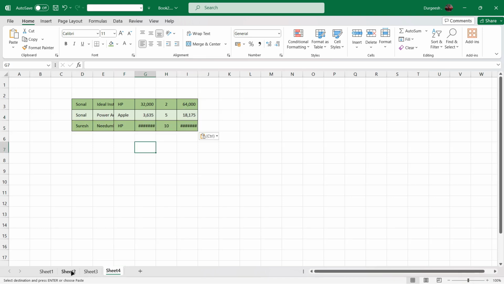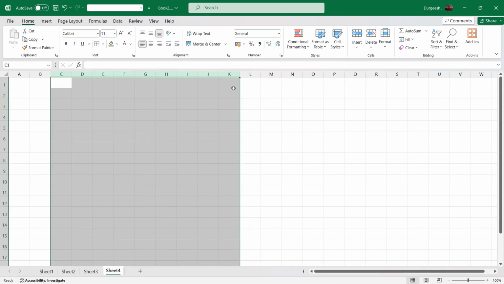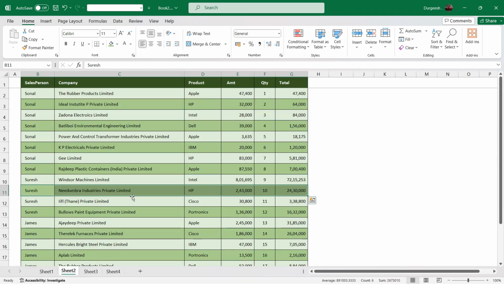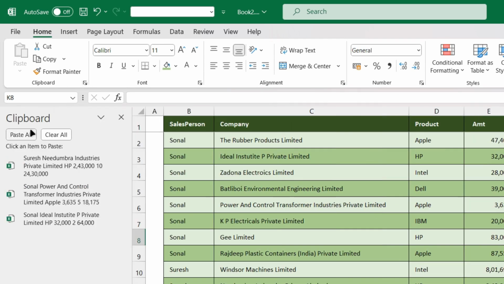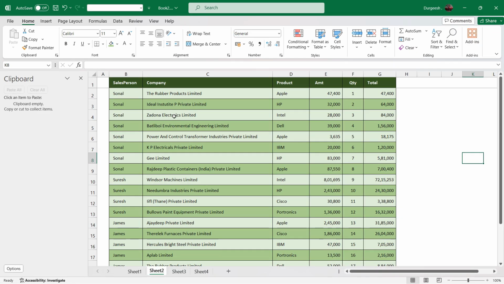So rather than doing all these things, there is a very simple way where we can select, copy and paste all the rows in another sheet. To do that, we'll go to Home tab, and besides Clipboard there is an icon. We'll click on this icon. The rows which you want to copy, we need to select those rows. So we'll select the first row and press Ctrl C.